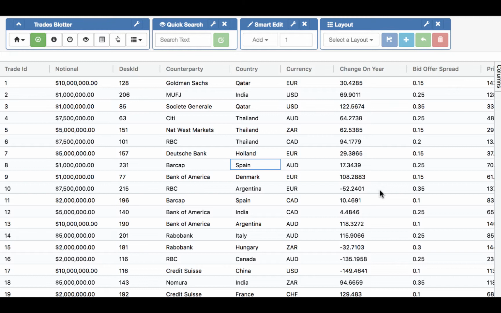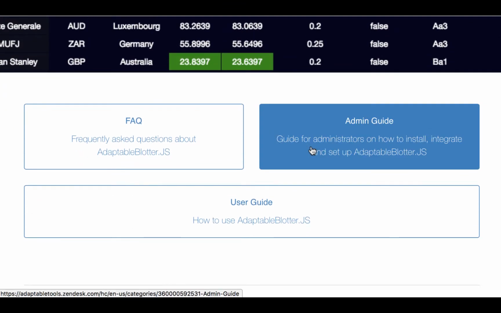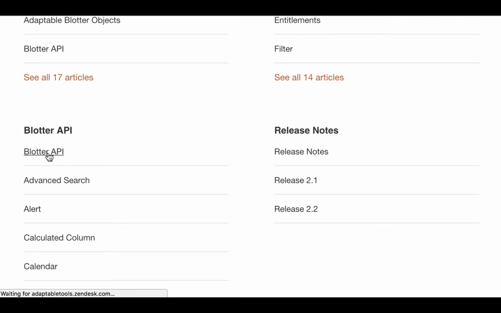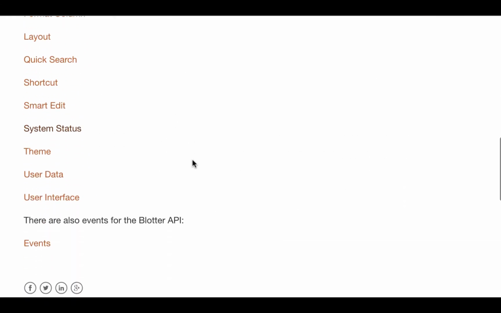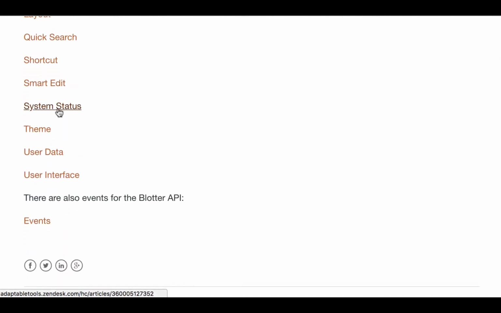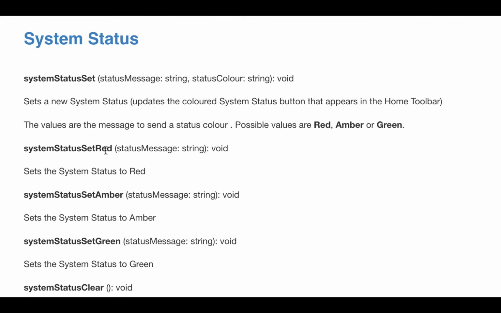Well, there's two ways that you can do that, and they both use the Blotter API. The Blotter API is a very rich runtime library that allows you to access all the Adaptable Blotter functions through code at runtime. If you go to our help, there's a list of them here. So if you click on the Blotter API, you can see a list of all the categories. And we're going to look at two in this demo, alert and the first one we're going to look at is system status, which essentially allows you to set the status of the system. It can be red, amber, green, and you can also send a message.